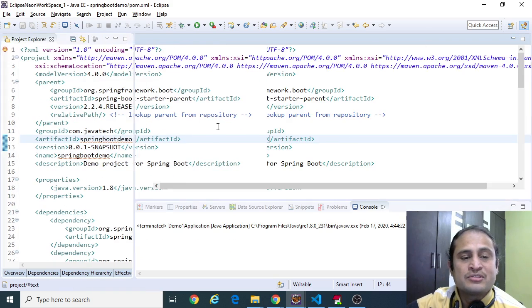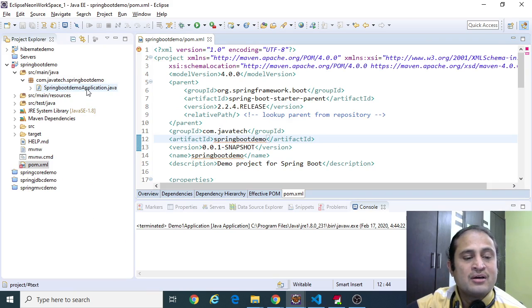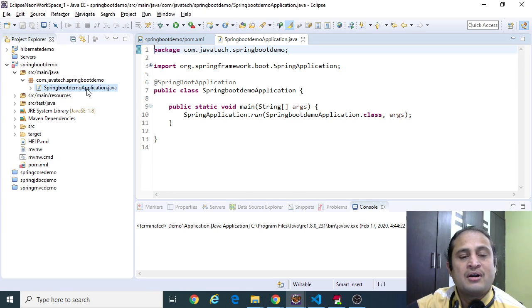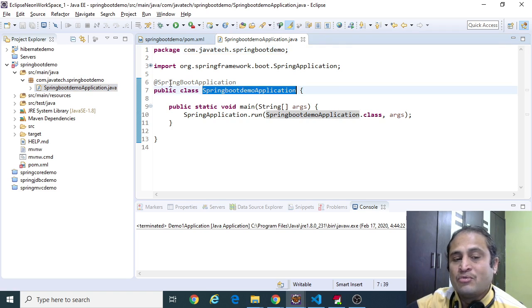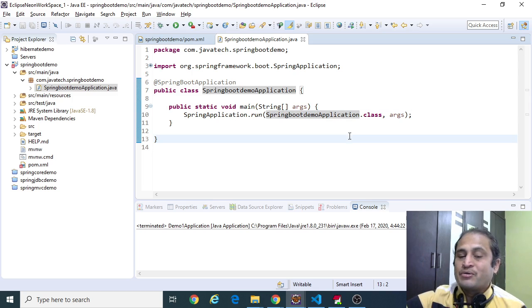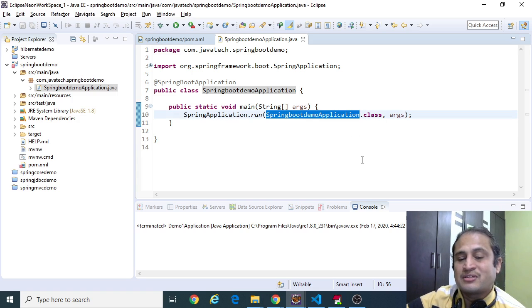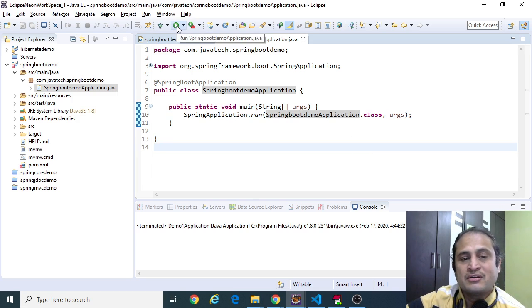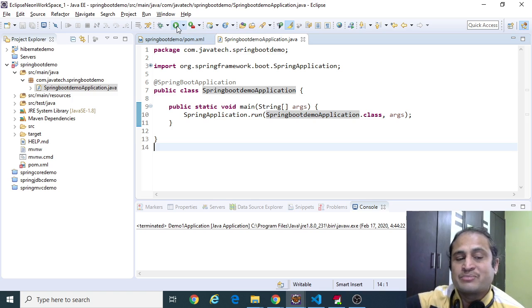I won't do anything. I will just go there, and there is a Java class being created, which is Spring Boot application. Okay, it has just a public static void main method. What I told you earlier is we can kickstart the particular Spring Boot application using a main method. I'm just trying to run this application. No changes I have done. I have just tried to explain whatever has been provided in Spring Boot.